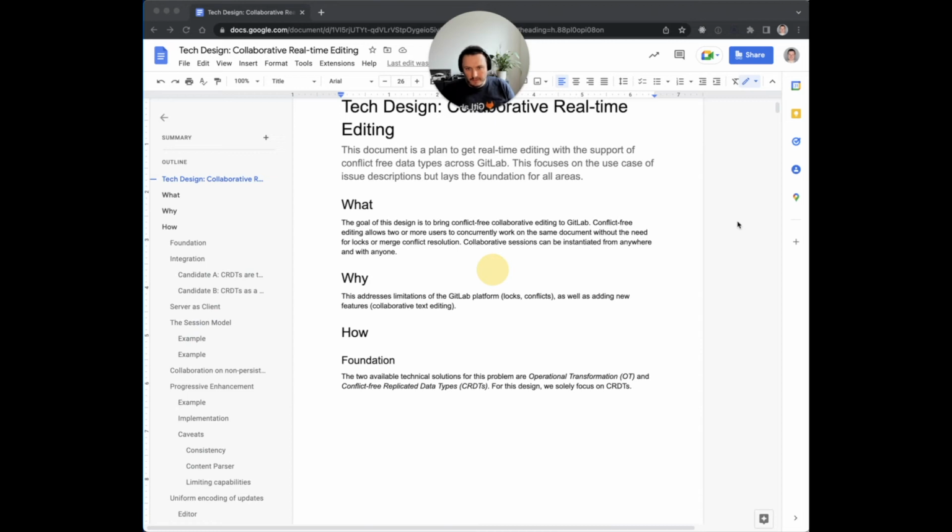Hey folks, and welcome to the second update of the Single Engineering Group collaborative real-time editing of issue descriptions. This week is a bit different. It's not just an update, it's also talking a fair bit about what's coming next and what the challenges are, and also settling a bit on terminology for collaborative editing.